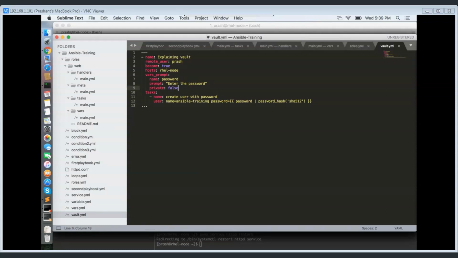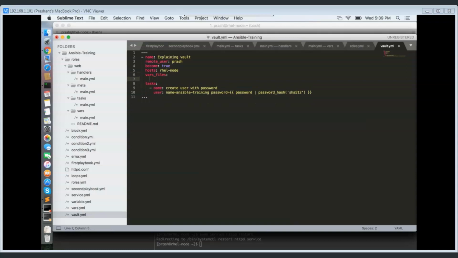Okay, rather than actually asking from a user, even if you ask the user, you have to encrypt that password. So rather than asking from a user, I'll call from the file, because I have to encrypt that password. So passwd.yaml.